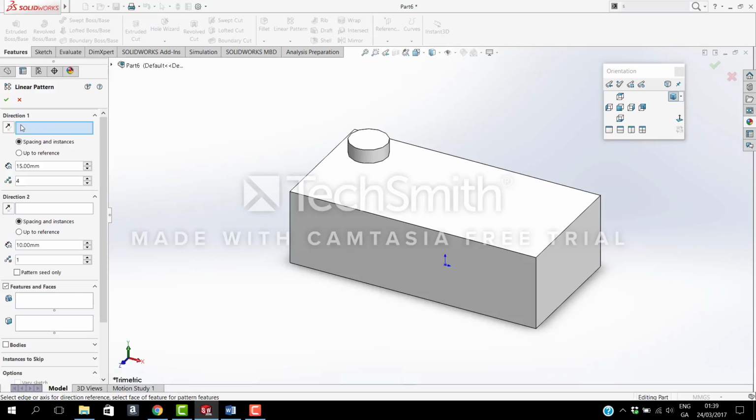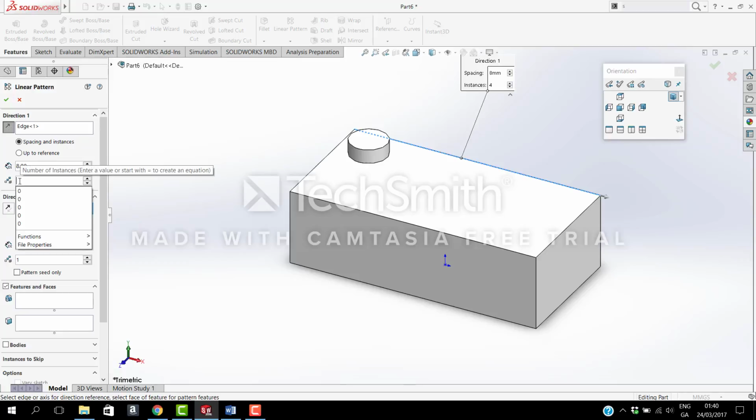So the first question I'm asked in my feature manager is what direction I'd like to pattern my object. So I'm going to choose in line with the edge of my rectangle. The next question I'm asked is what spacing between my features. In this case, the spacing is 8 millimeters. And the next question I'm asked is how many instances. The instances in this case is 4. That is including your first feature, which is also known as the seed feature.